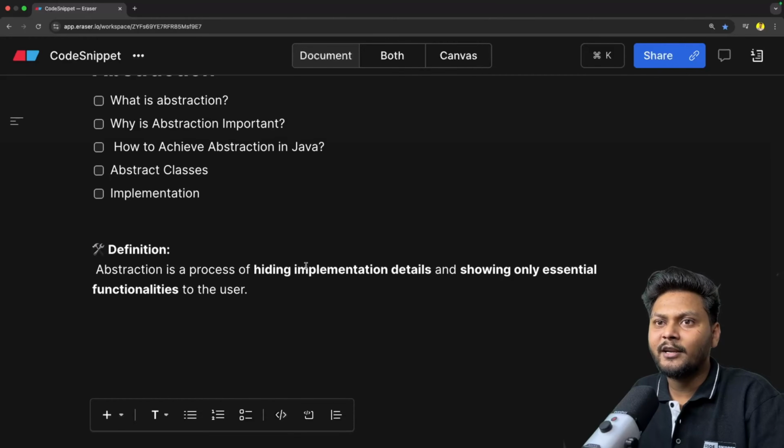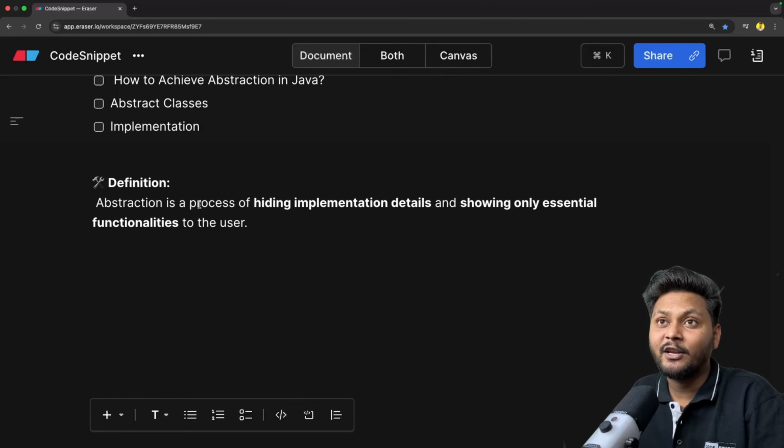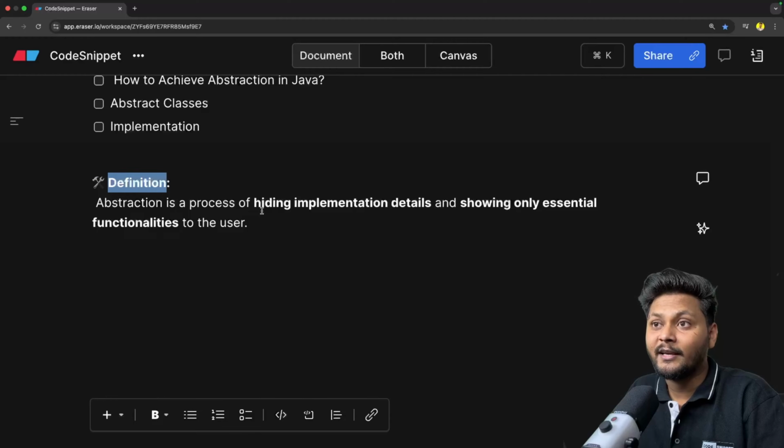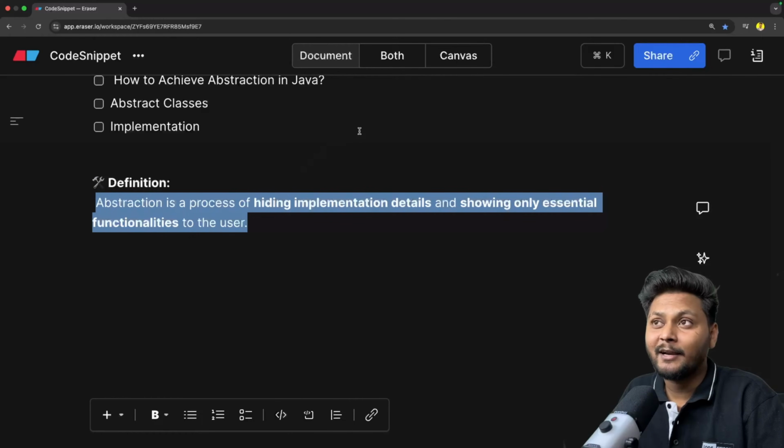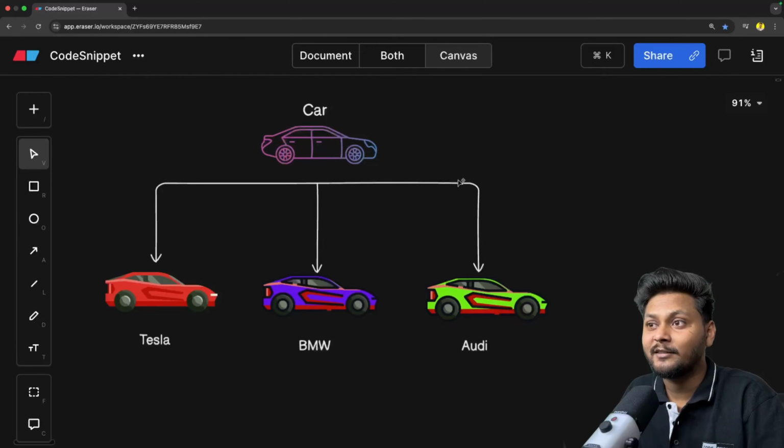Right, so let's get started and let's see what exactly is the definition of abstraction. Abstraction is a process of hiding implementation details and showing only essential functionalities to the user. Now this is a theoretical statement. Let's try to understand it with an example, right?